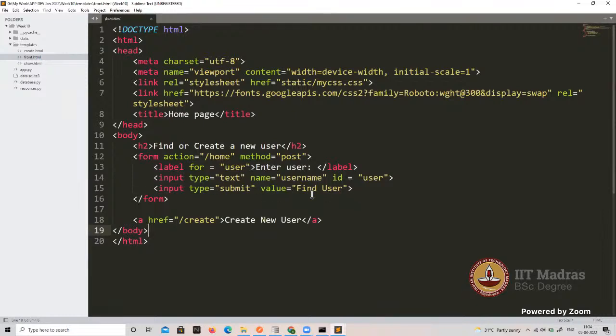The submit has a value of find user. Sir, can you explain the fonts.google APIs that you have used? This one. Yes, yes. This is how I have linked a font using Google Fonts. I'll show you. Just give me a minute.